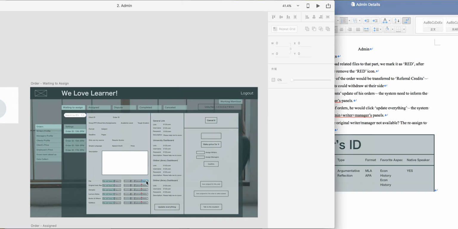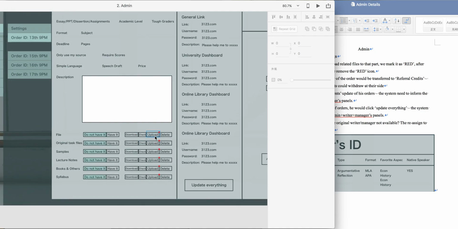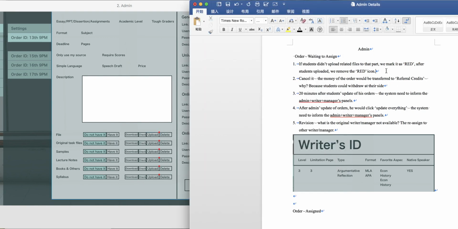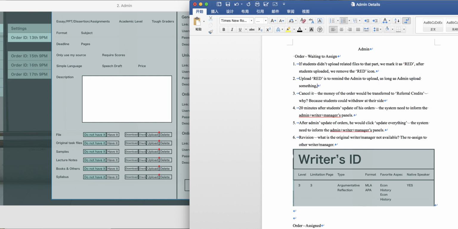We talked about this yesterday actually, but yeah, I just wanted to emphasize. As you noticed here, upload. Yes, this is for inform. Okay. Upload red is to remind the admin to upload. The same. As long as admin uploads something, it disappears. Oh, it disappeared. Yes.